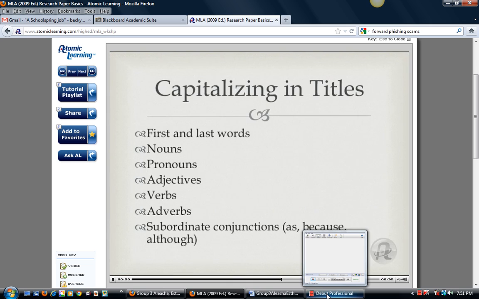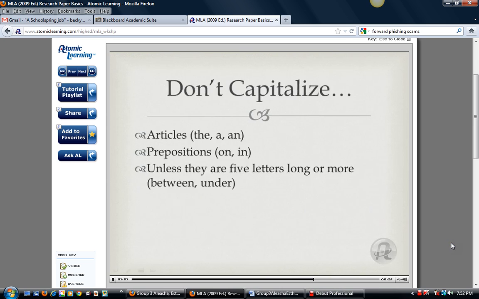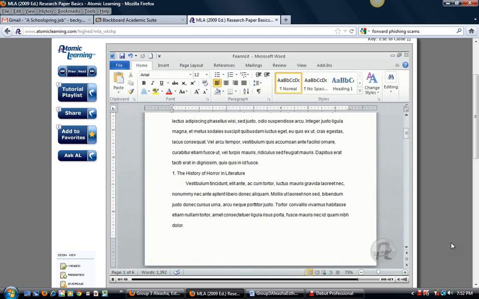Capitalize first and last words, all nouns, pronouns, adjectives, verbs, adverbs, and subordinate conjunctions like as, because, and although, and other words like articles, the, and prepositions, on or in, should be lowercase unless they are 5 letters long or more, like between or under. If you choose another way of incorporating headings, just be sure to be consistent throughout your essay.